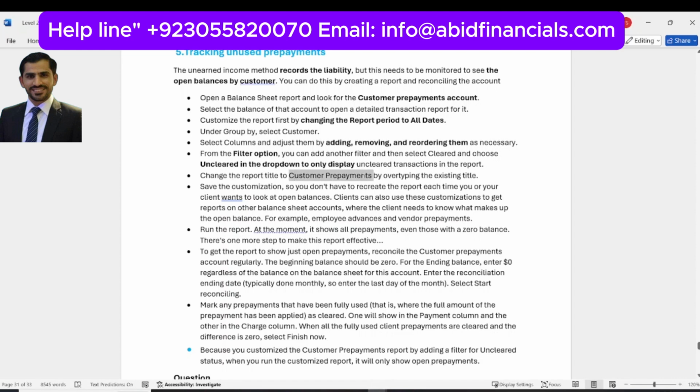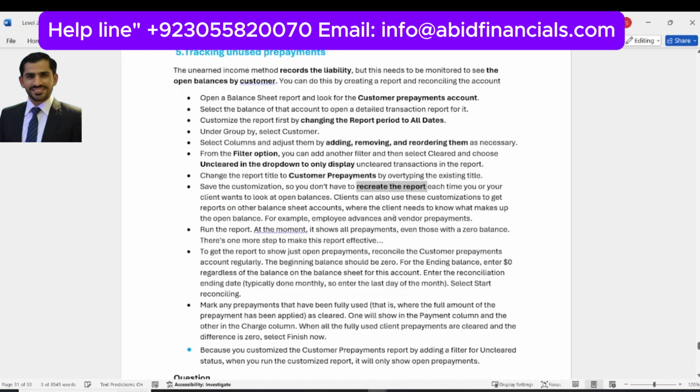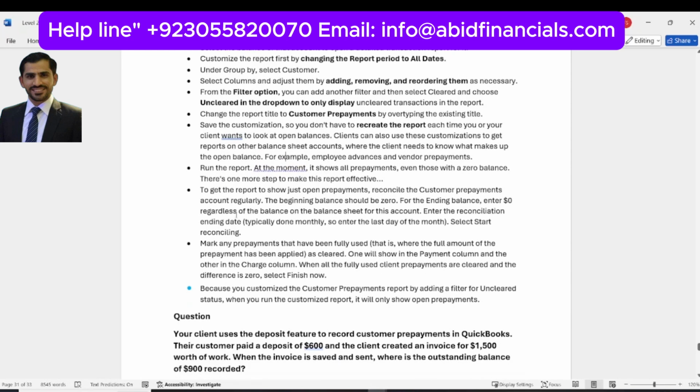And then you can look at this one, for example, employee advances and vendor prepayments. Run the report. At the moment it shows all prepayments, even those with zero balances. To get the report to show just open prepayments, reconcile the customer prepayment account regularly.